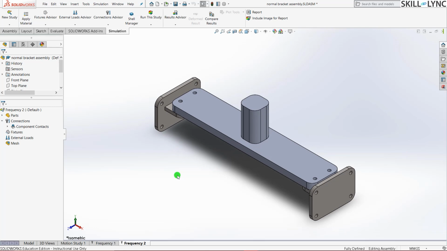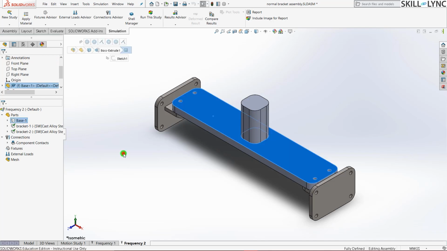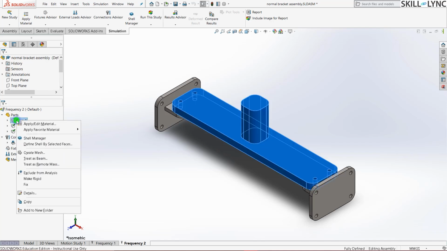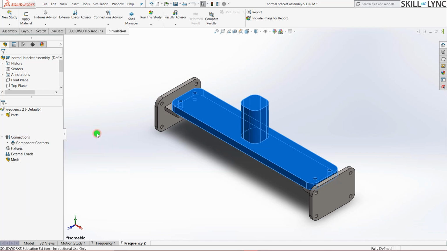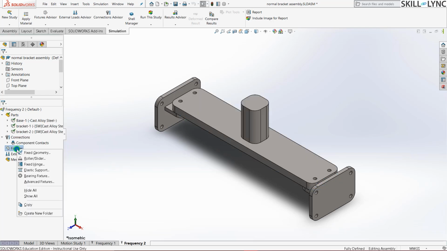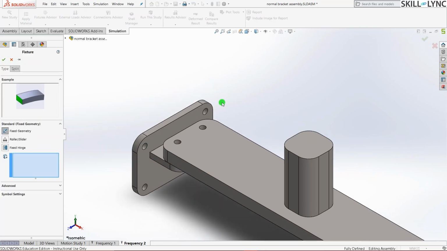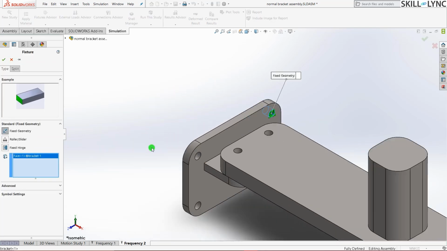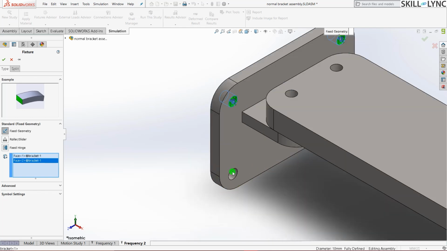So let's go ahead and run the simulation. Here, let's go to parts. And I've already given the material for these two as cast alloy steel. So for the base, this part, for this one also we'll mention it as cast alloy steel. So let's go to apply favorite material and select cast alloy steel. The next job of ours will be to fix the geometry. Again, this is all much similar to what I've already done. Let's press the select the holes.